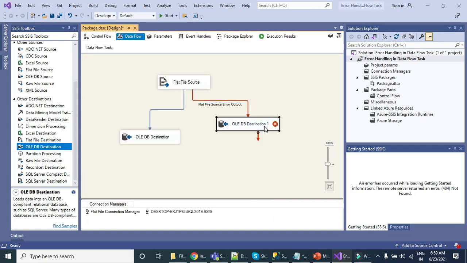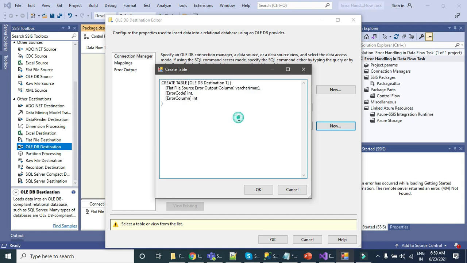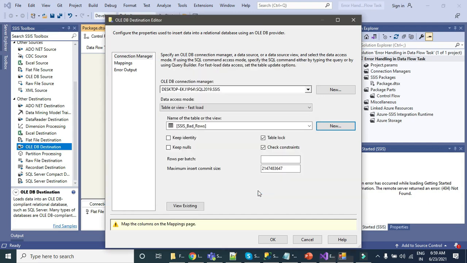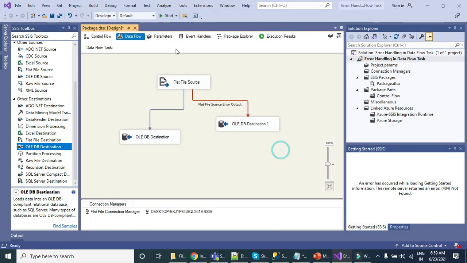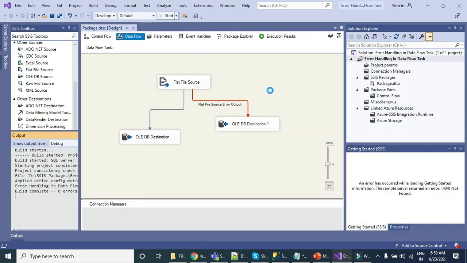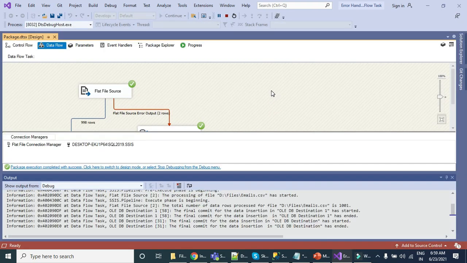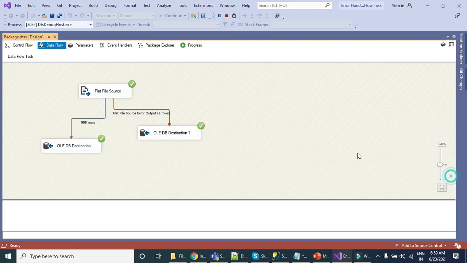Right click the OLEDB destination, edit. Let's create a new table. Maybe we can call the table SSIS bad rows. Okay, mappings, so this seems good. Click OK, and now let's execute the SSIS package. So it should redirect 2 records to the newly created table and 998 records to the main table.